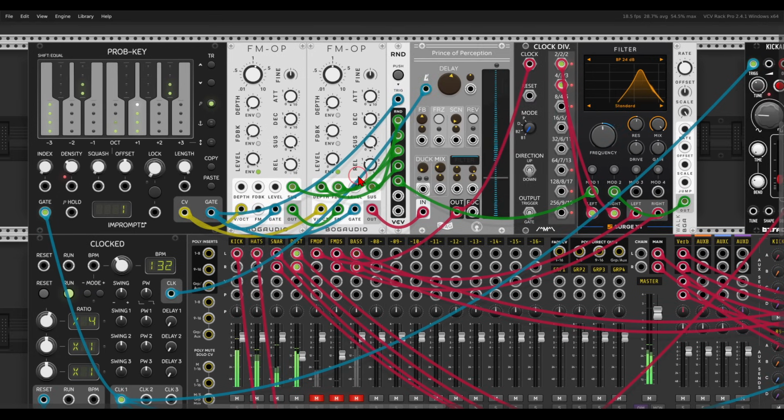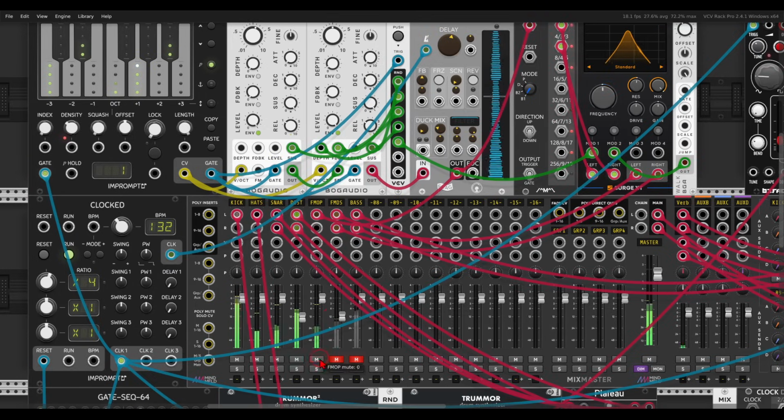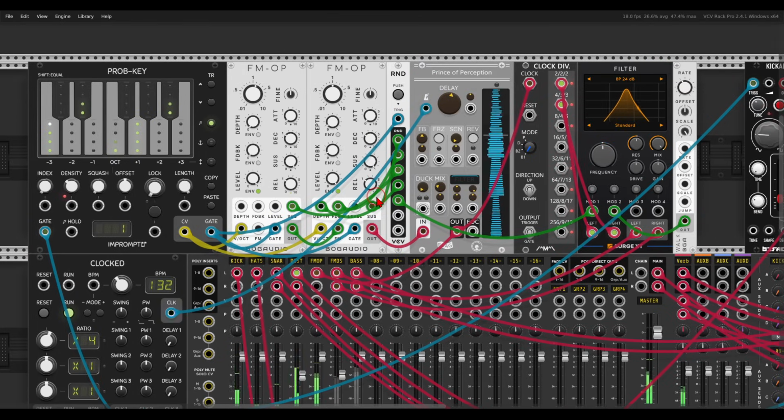I have here the FM operator, or 2 FM operators as an FM voice, sequenced by the probably key from Impromptu, going through some delay to sound like this. Right, and then I'm using the signal after the delay, again a more complex signal, a more complex sound source, going to the clock divider.